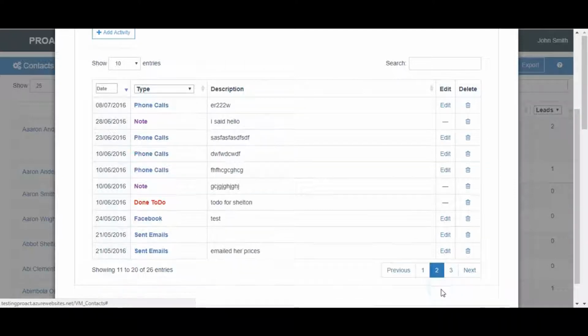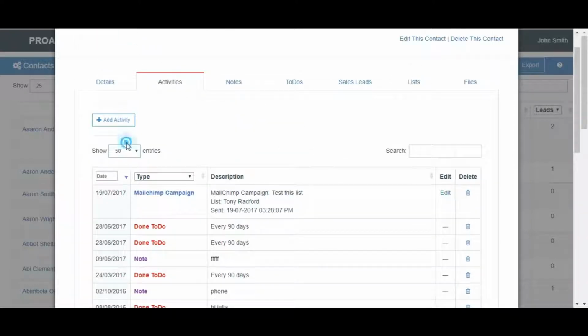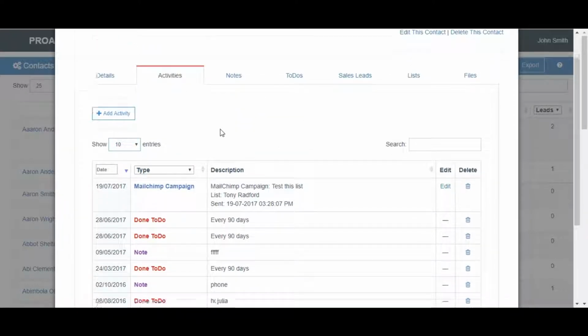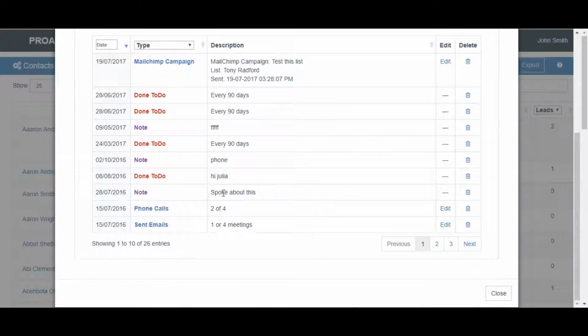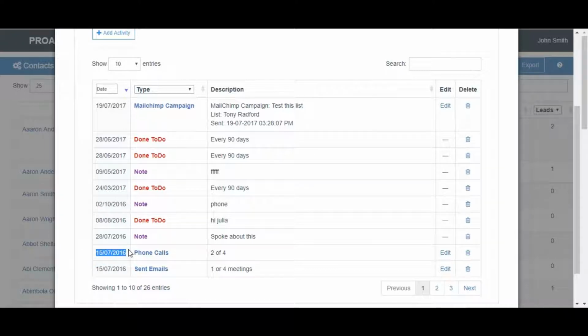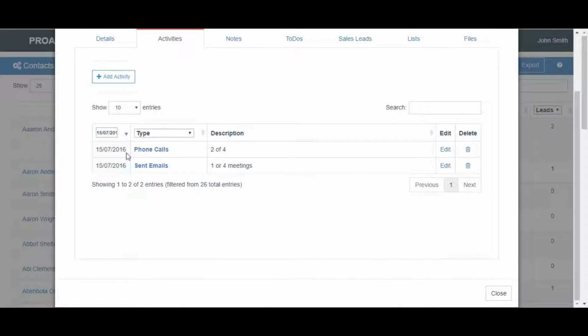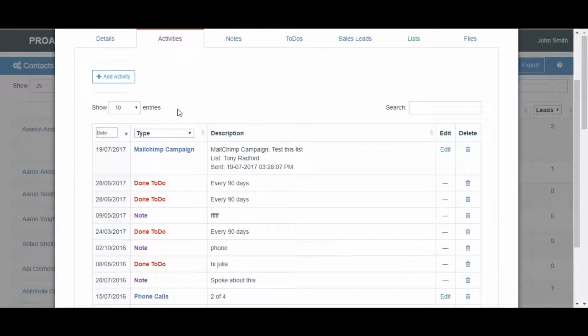like pagination, so you can click between pages. We show 10, but you can actually go for the full list if you want to, like that. Let's go back to 10. We can filter all of our activities by date. For example, the 15th of the 7th, if I paste that in, that will give me everything I did on that date. So let's get everything back. We just clear the list.